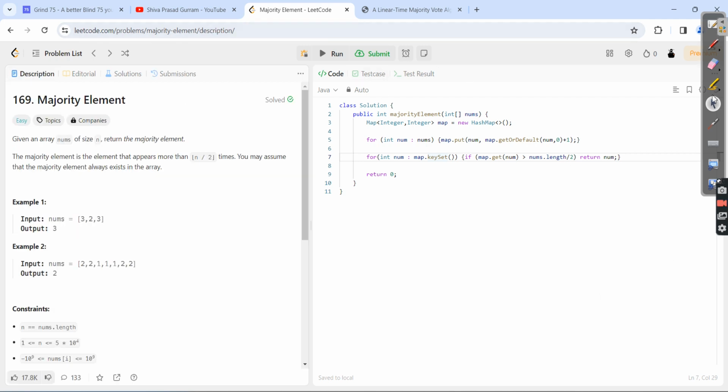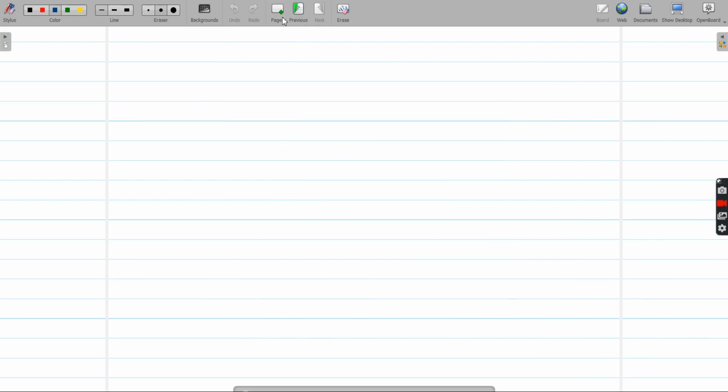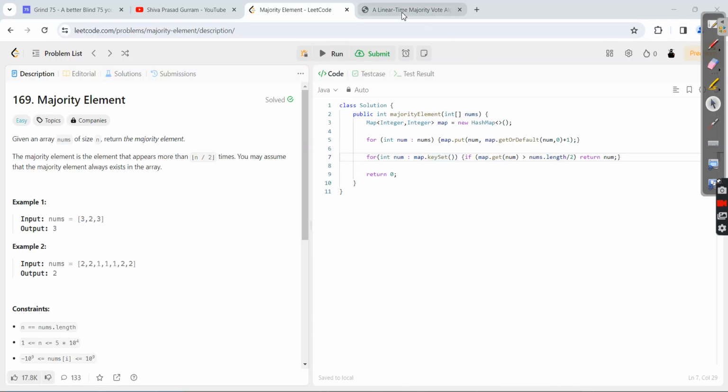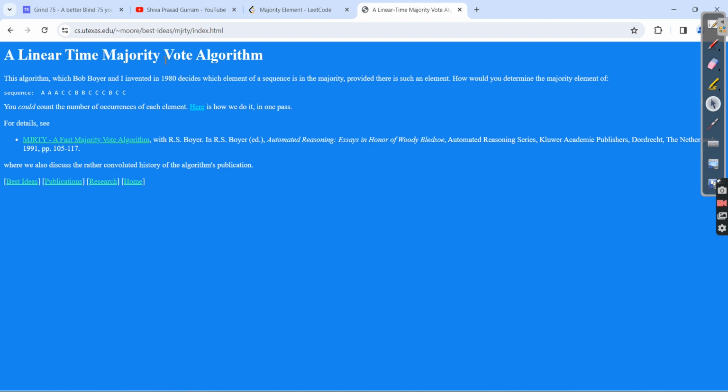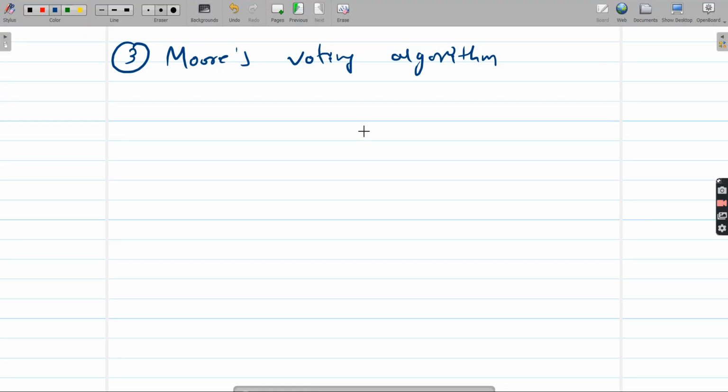So here still I'm not satisfied because there is one more approach through which we can make it more beautiful and more optimized. So the third approach is called Moore's voting algorithm. So what does Moore's voting algorithm mean? For that, I request you to spend some time going through some YouTube videos or articles written about it so that you can understand. But at a high level, I can give you a quick overview.